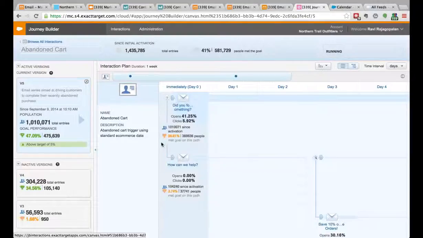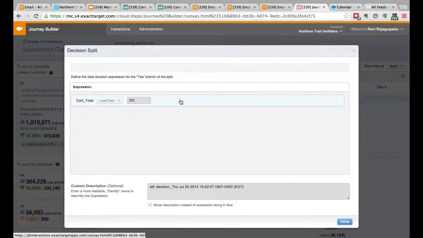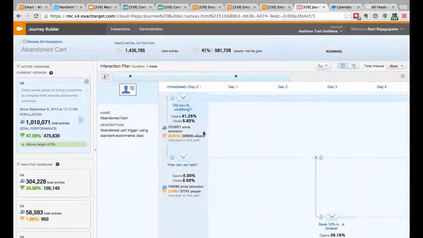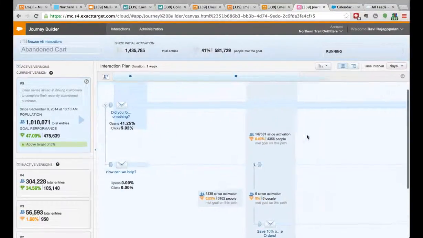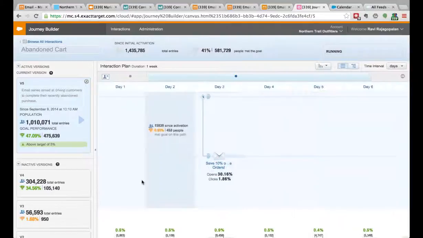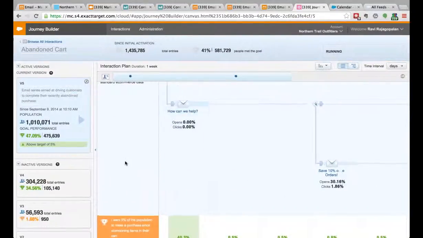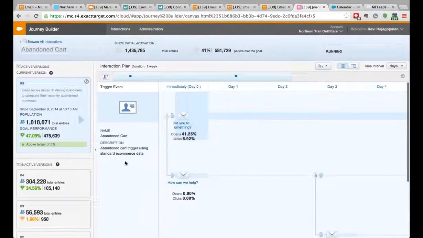So you can see the number of people that are in each path and how many people have met the goal on this step. And the decision points here are all based, again, on data that you've got inside of Marketing Cloud. So in this case, there's a decision right here. If the cart total is less than a certain amount, they're going to go down different paths. There's the high-value path and the low-value path. So these decisions at any point in the journey are based on any of the data in the Marketing Cloud, and that's what really allows you to create these one-to-one interactions, tailored to specific behaviors and real-time behaviors that you've got on people going through the journeys.